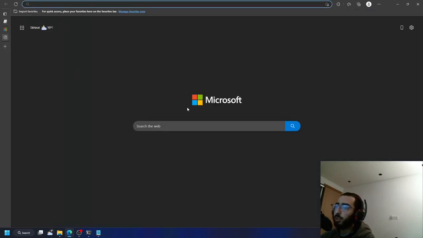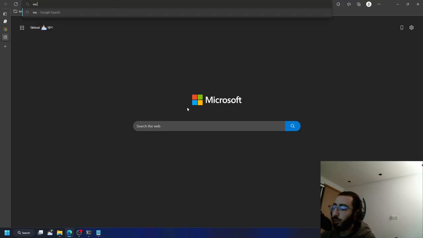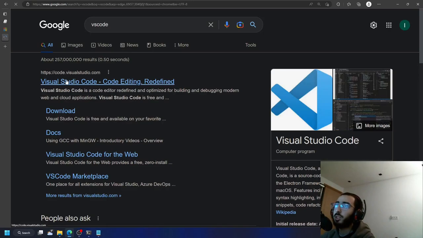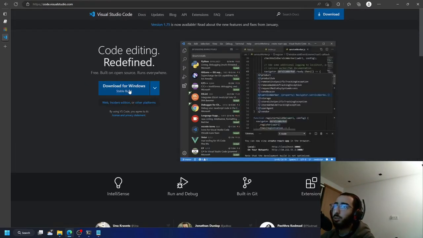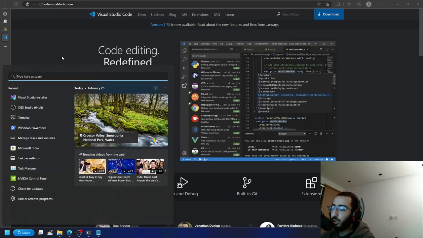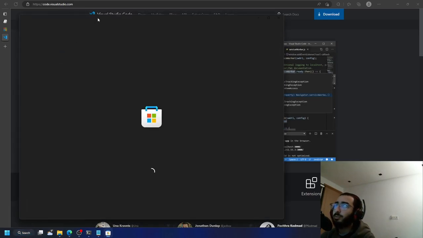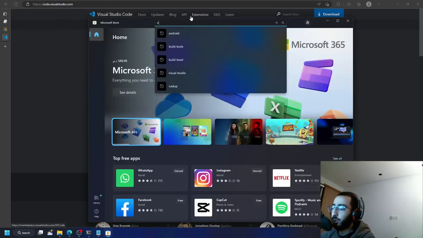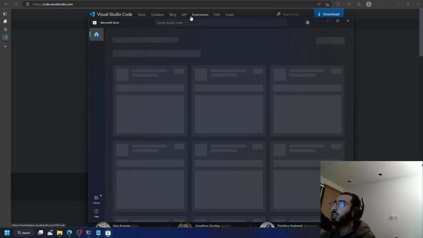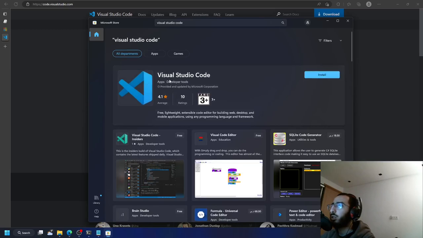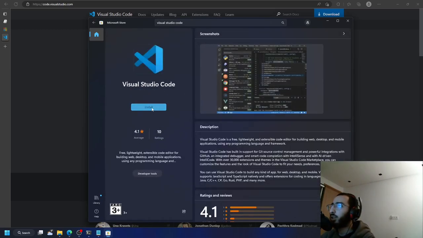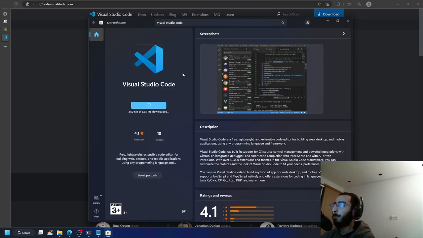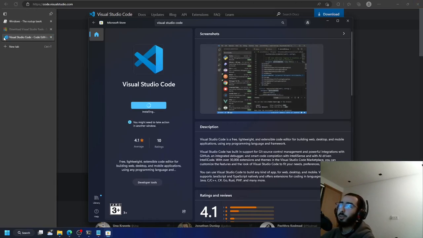So to make the process much nicer, we're going to look for VS Code, to download VS Code. You could actually go ahead and look for VS Code here and just download it for Windows. Otherwise, you could go to the Microsoft Store and look for Visual Studio Code. And there you go, you can install it from here. Wait for it to download and you should be good to go.